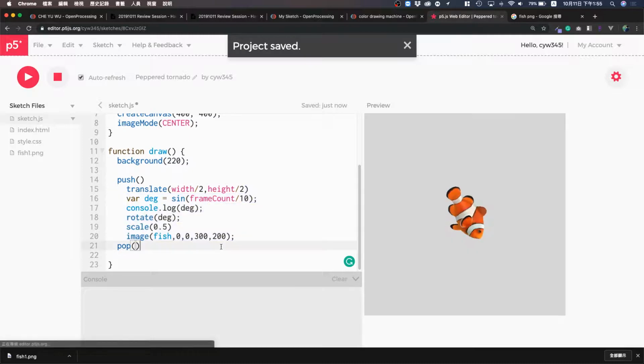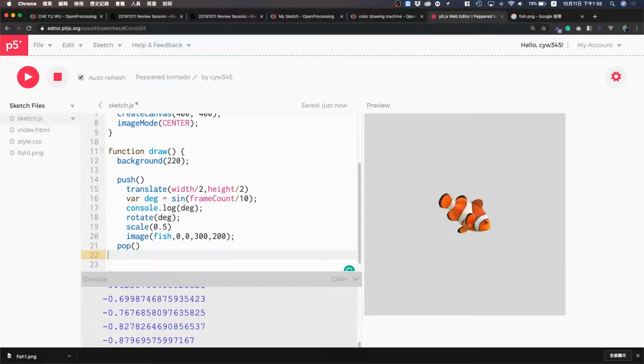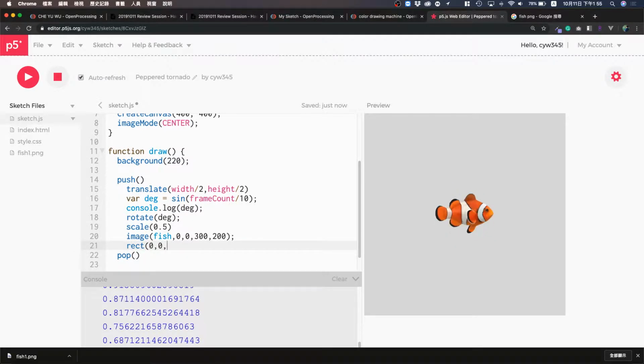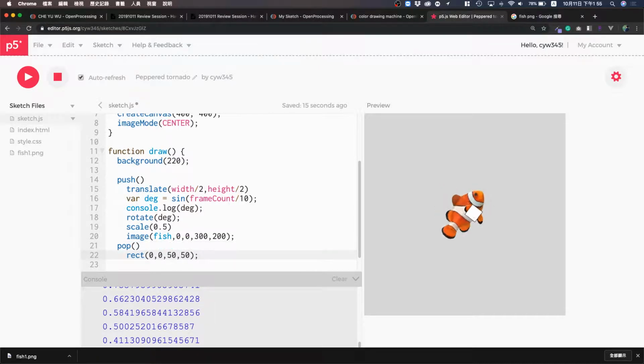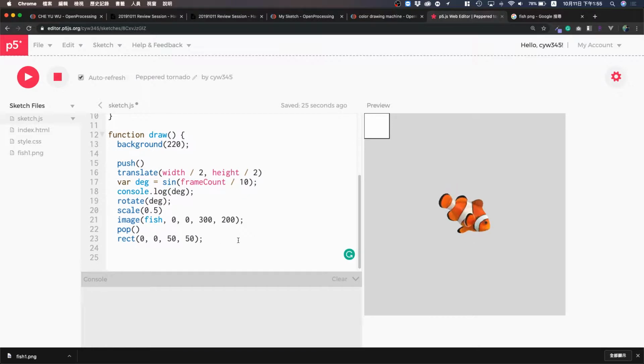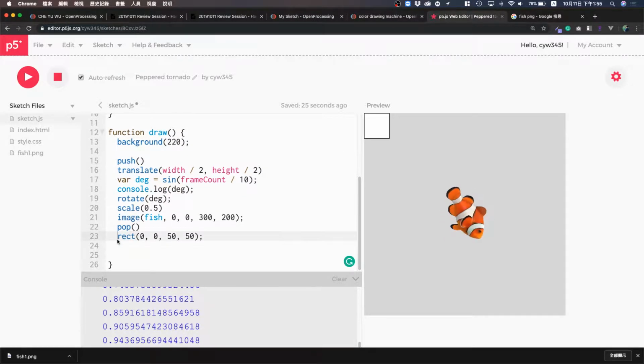So if you don't do push and pop, and you draw a rectangle afterward, like rectangle 0, 0, 50, 50, you will get a rectangle in the center of the fish, and it is rotating with the image because the canvas rotation is not turned back. But if we move it out of push and pop, it saves our state before we translate the canvas. So if we draw a rectangle at the 0 point, it is actually drawing at the corner, the original starting point.